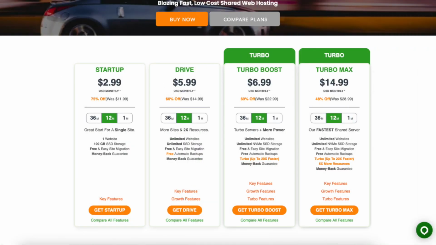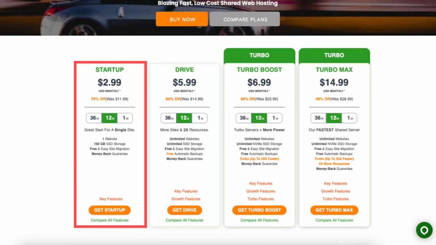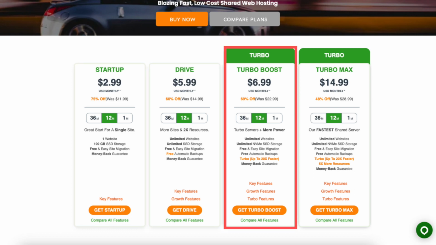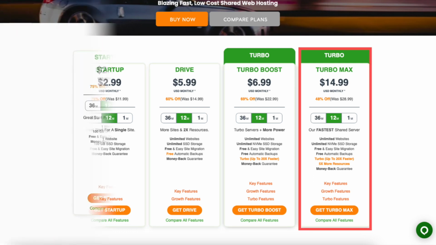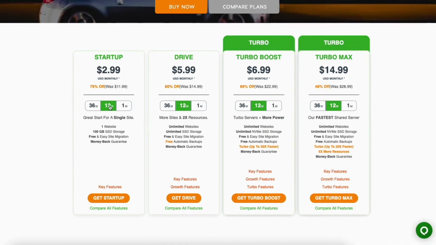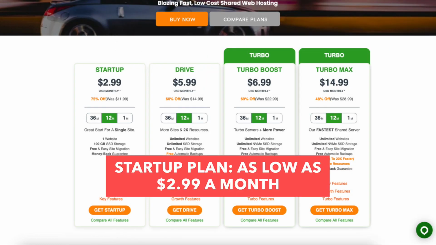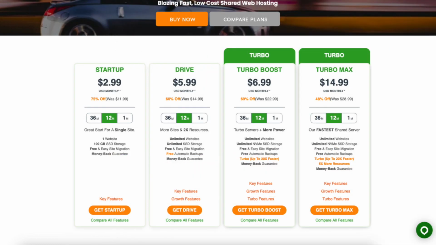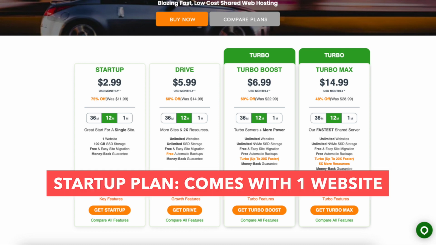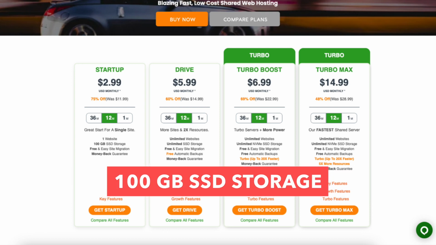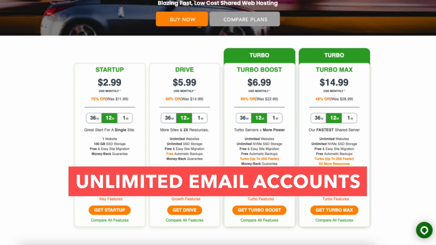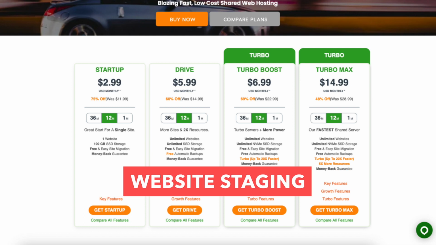You'll see 4 different plans you can choose from: the Startup, Drive, Turbo Boost, and Turbo Max plan. You'll see you can get A2 hosting with a 12-month term, 36-month term, or a monthly term. You'll get the cheapest pricing with the 12-month term. You'll get hosting for $2.99 a month with the startup plan. This plan is good if you're only going to have one website, as this plan comes with one website. You'll receive 100 gigabytes of SSD storage, unlimited email accounts, unlimited transfers, and website staging.